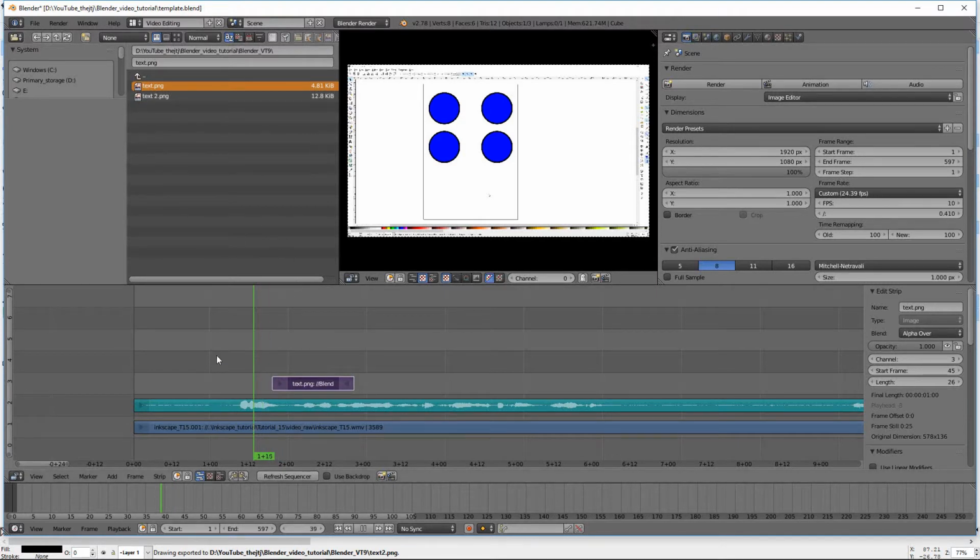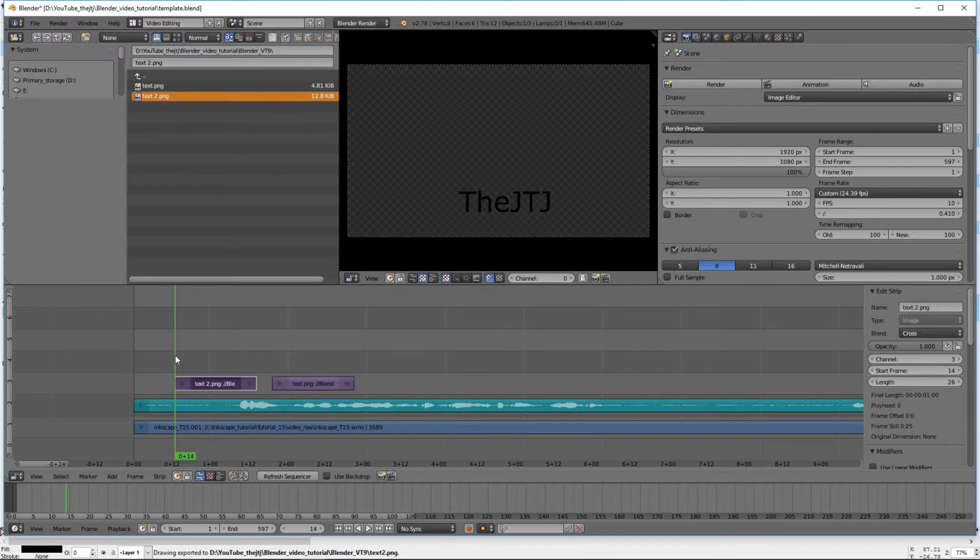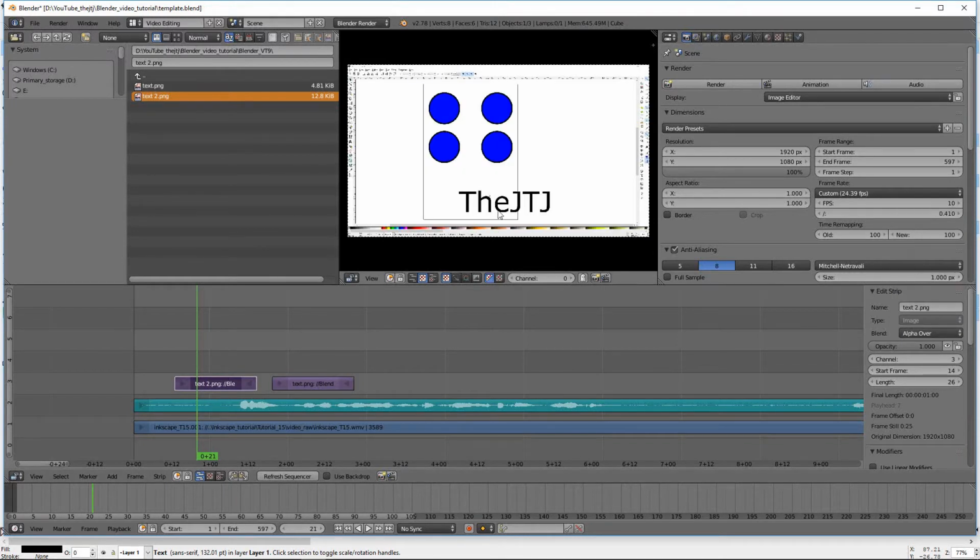Alright, here's my text 2. Let's go ahead and drag it in. Notice the same thing occurred. The blending mode needs to be changed. Now my text is in and it's located where I want it to be. That's kind of the workaround that we're having to do.